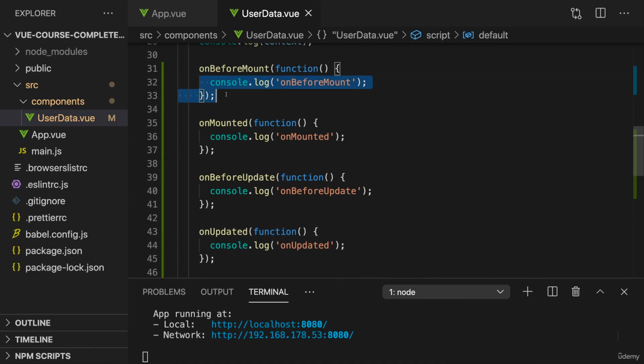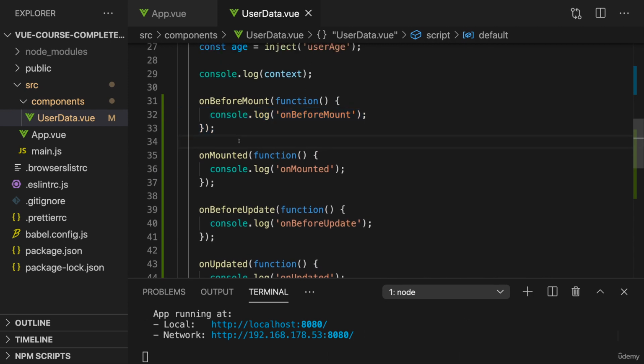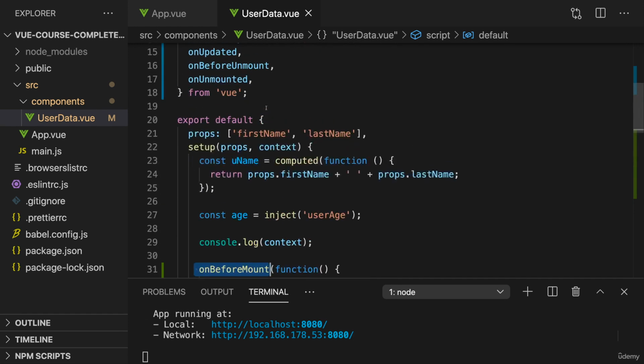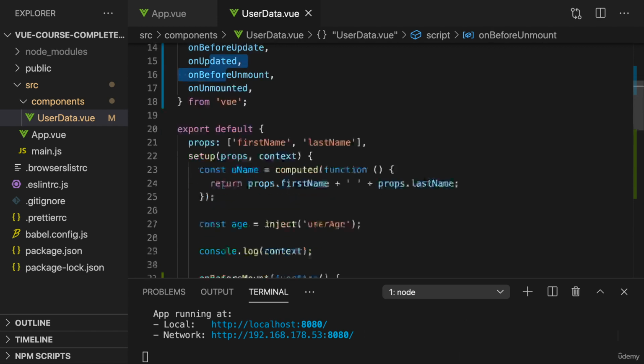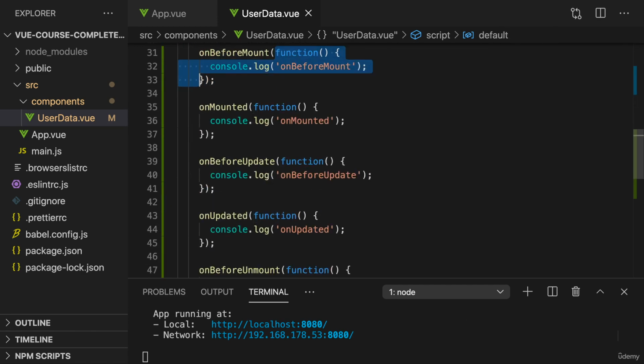We see those logs here, and we see that this is how you can register code that should be executed at different phases of the life cycle of a component. You simply call those special functions, which you import from Vue, and you pass your function that holds your to-be-executed code to those functions. And that's how you work with lifecycle hooks in the Composition API.